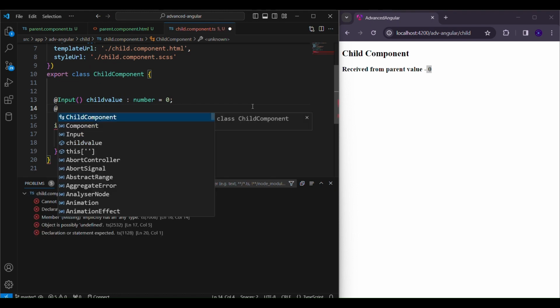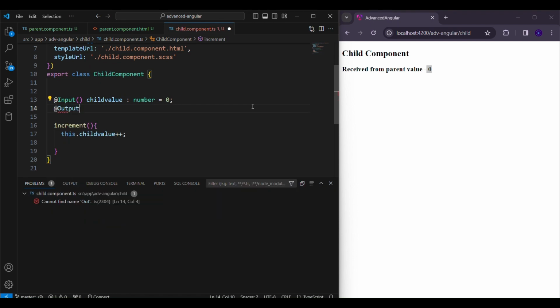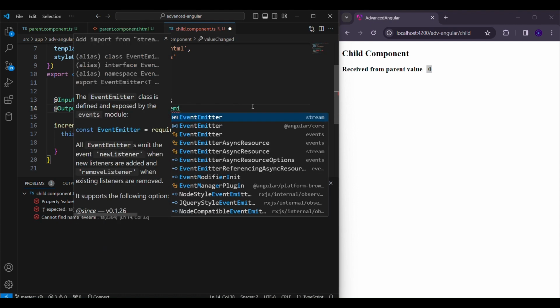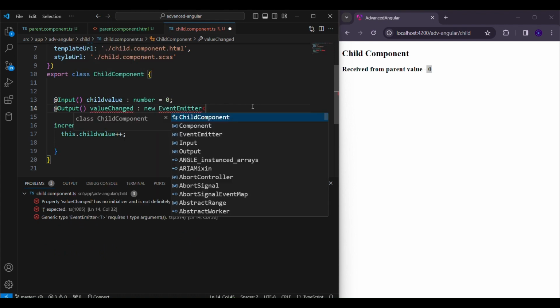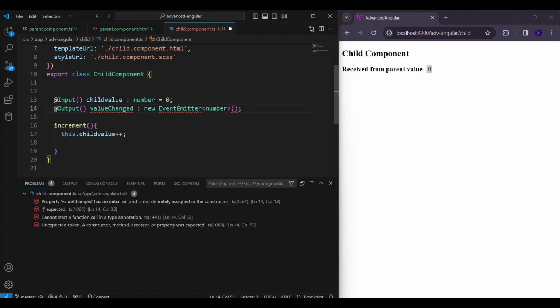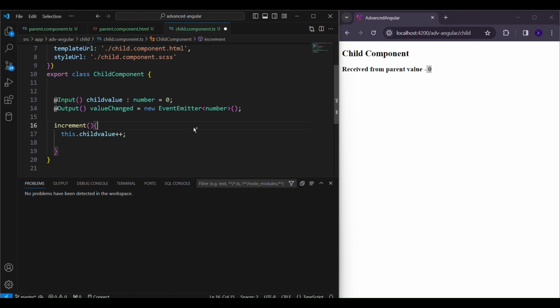First of all, we'll define the output. This is going to be the output decorator, and in this I am taking a property as value changed. In this I am going to take the event emitter from Angular core, and here I am going to take number, because I know that my event is going to be a number. So this is going to be my output that will be emitted from my child component.